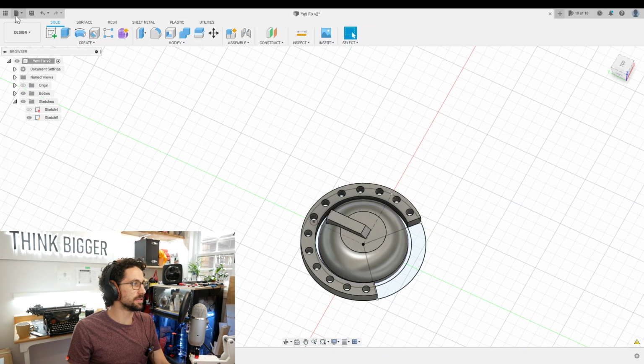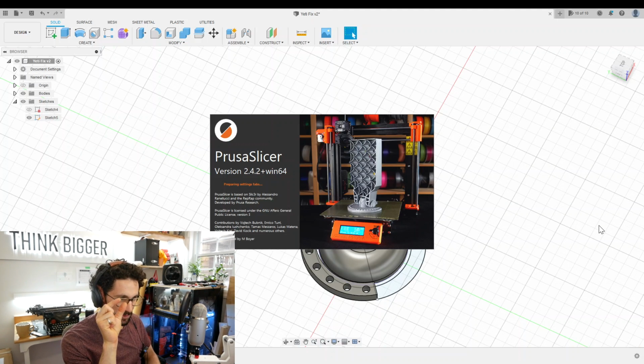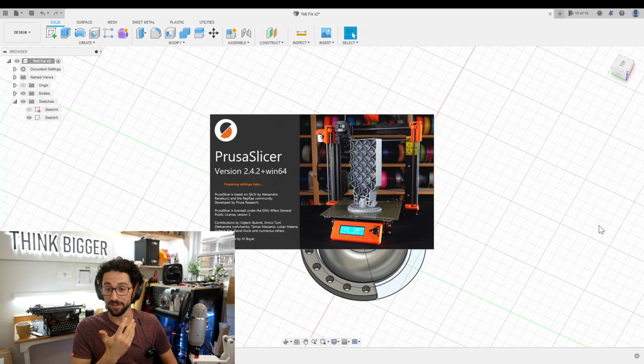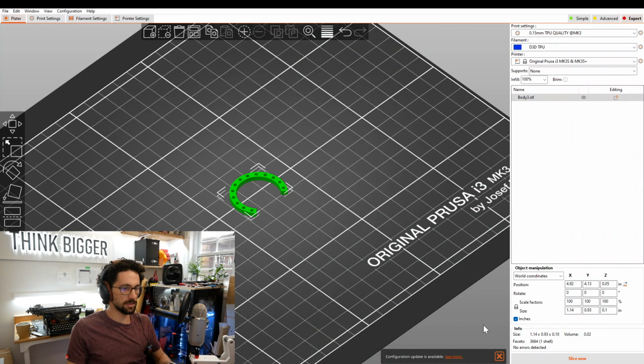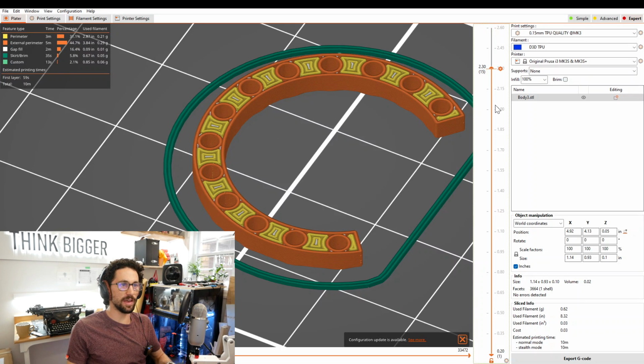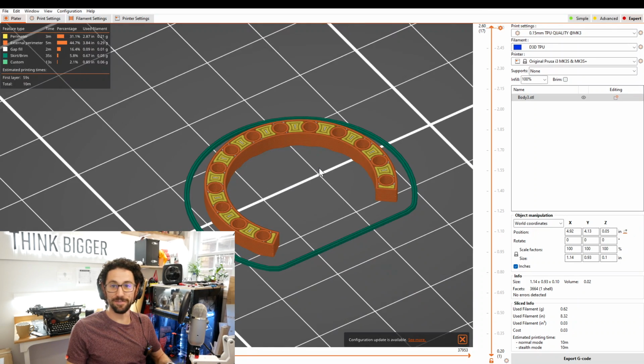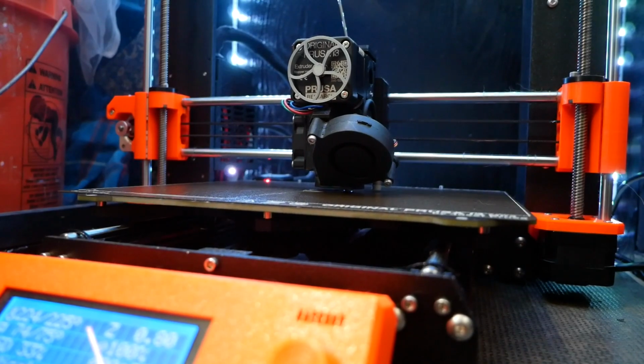Now let's see what happens if we print that. Hopefully nothing is too small. I'm a little worried about the space between those holes and the edges, but we'll find out very shortly. Go ahead and slice. Okay, perfect. We have two perimeters between the holes and the edge. So I think we should try and print and see if it works. Let's do it.